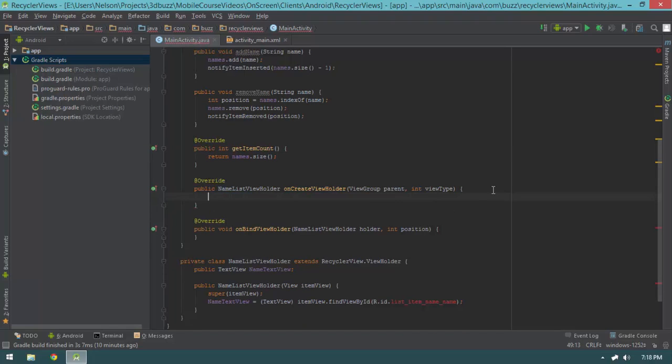Now, what about our onCreateViewHolder? It should actually have been named onCreateViewAndViewHolder, because this method is responsible for inflating a particular layout. You don't have to inflate a layout, though. You could just instantiate a view directly in code if you wanted to. That would work as well.